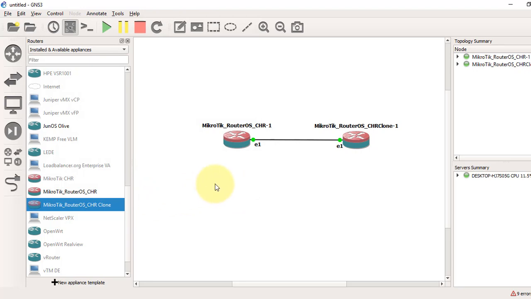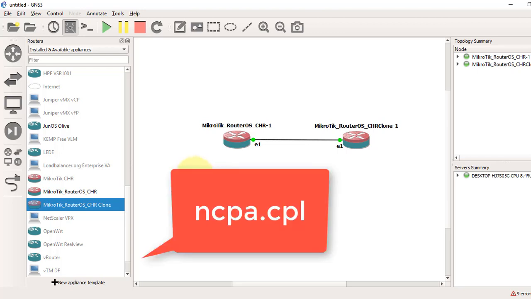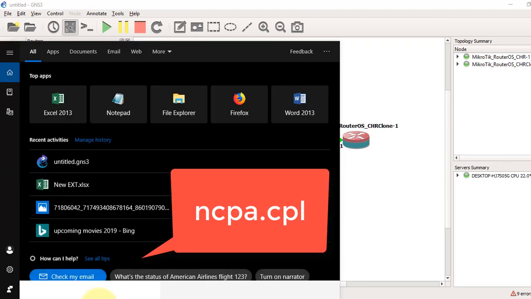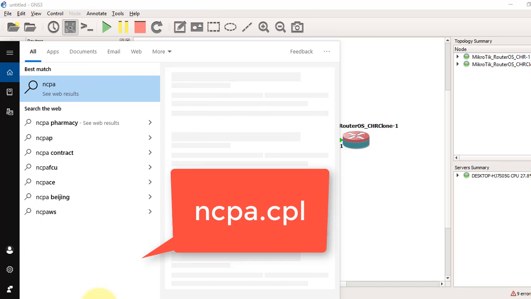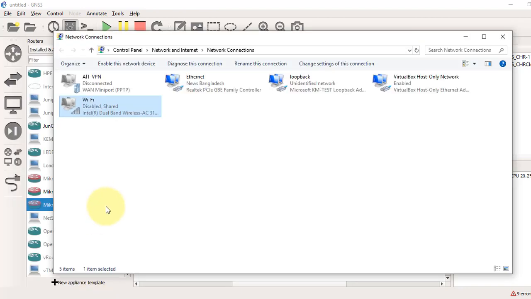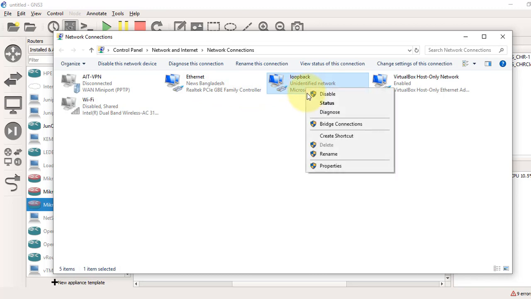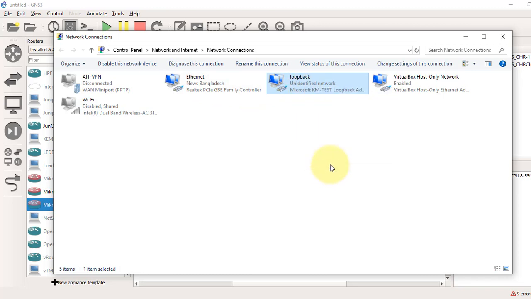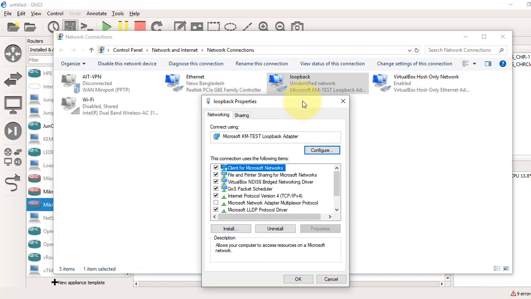Now from the search box again, we will type ncpa.cpl. It takes us to the network connections. Now we will go to the loopback adapter, right click on it and go to the properties. We'll give an IP address to the loopback interface.